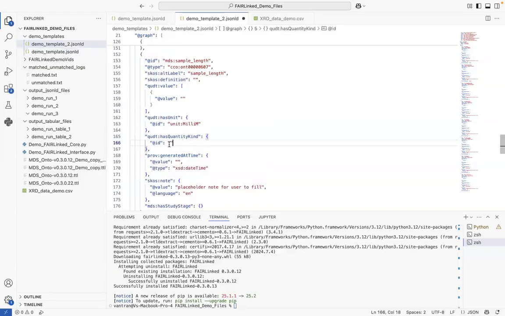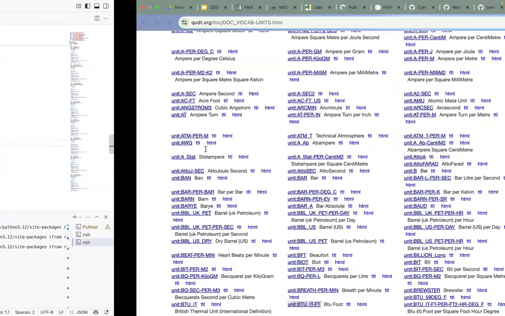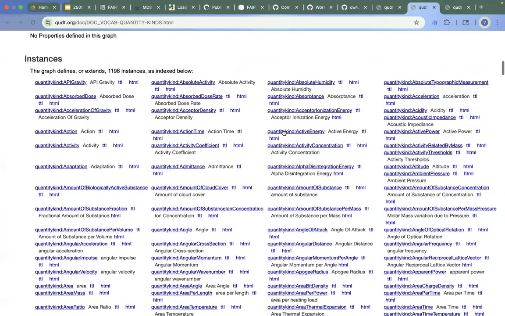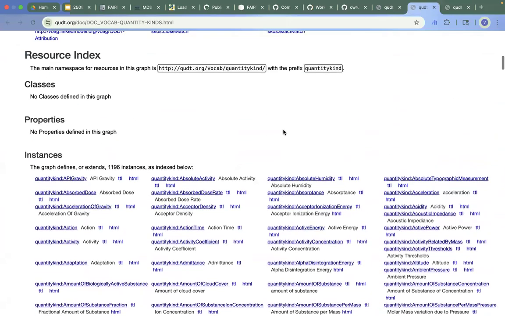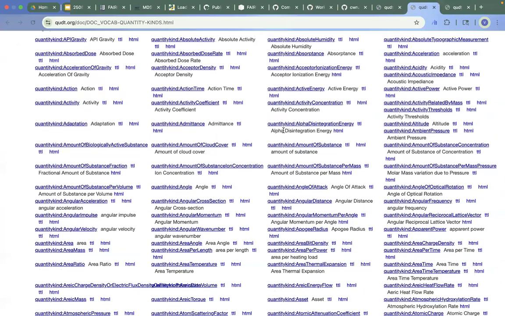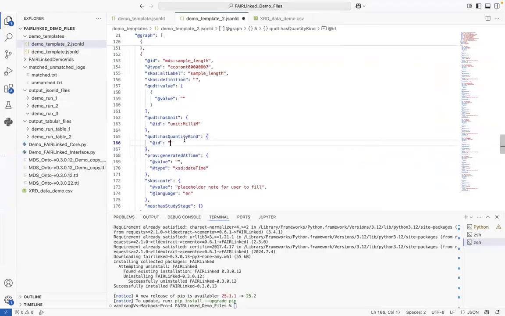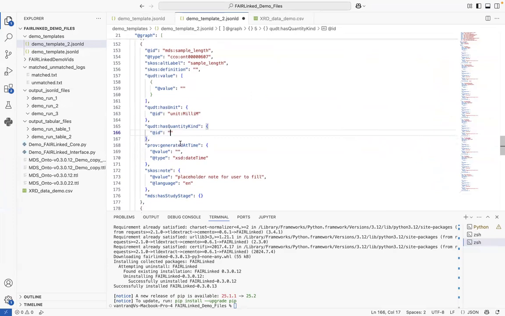Quantity kind is also something that you can take from the QUDT ontology. And quantity kind basically specifies the type of physical quantity that's associated with your column. But you don't have to add that in if you don't want to.